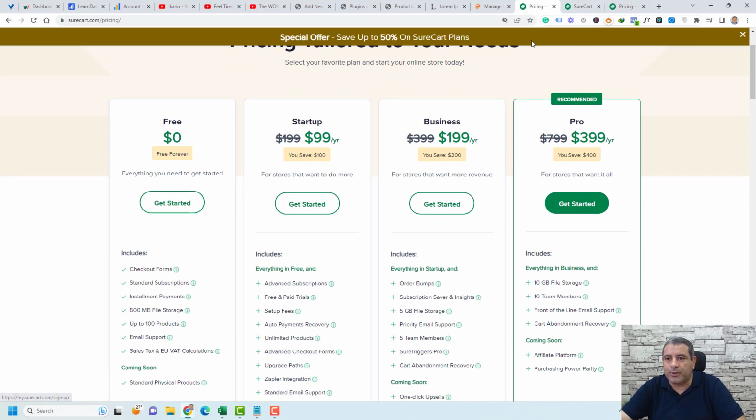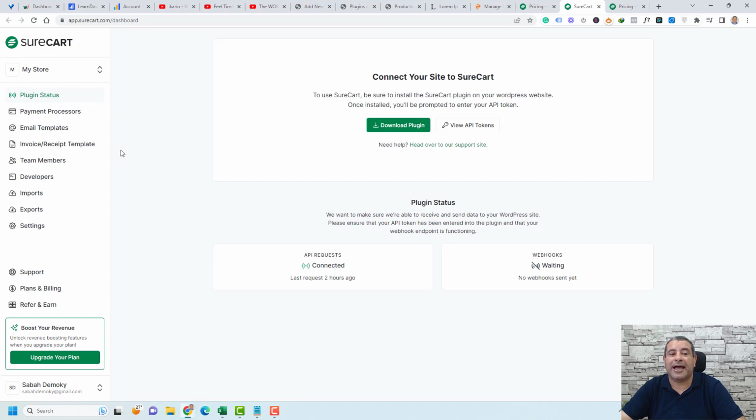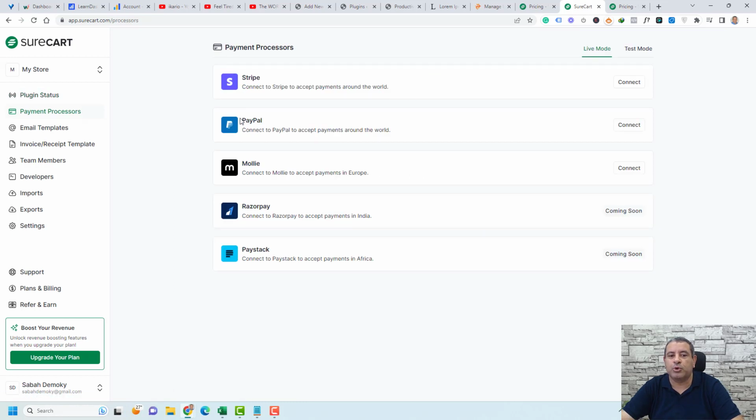Once you go through it, you will have access to your Shortcut account here. What is more important is that you need to add your payment processors. Here you need to activate or connect your PayPal, and you need to have a business account to be able to use PayPal with Shortcut. You can also connect it with Stripe, Mollie, Razorpay and Paystack. Of course, Stripe is one of the most, if not the most, popular, so you can just click connect here and add it, connecting your API key and secret key and all other settings.